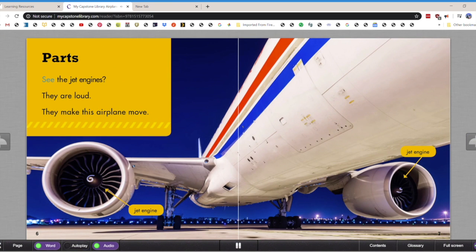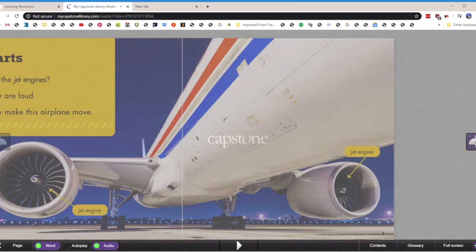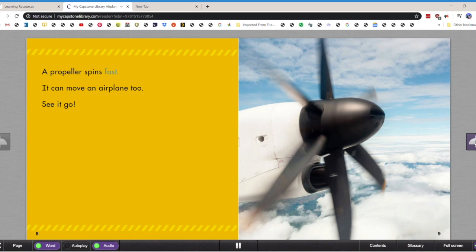Parts. See the jet engines? They are loud. They make this airplane move. Jet engine. We'll just read without highlighting the word. Jet engine. A propeller spins fast. It can move an airplane too.